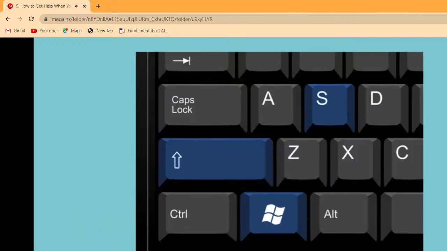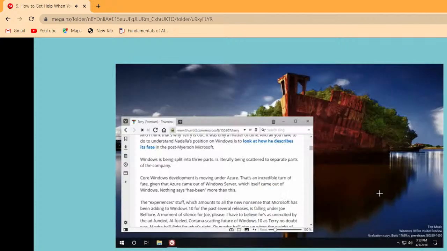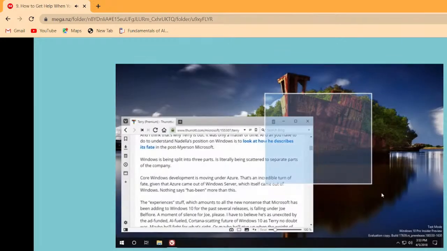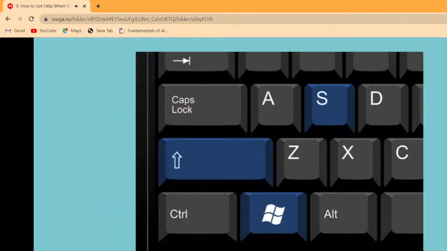Now, to take a screenshot of part of the screen in Windows, all you have to do is hold down the Windows key, Shift and S, and then you'll get these little crosshairs show up, and you'll be able to take a section of your screen as a screenshot. And once you let go of the mouse, it will save this to your clipboard, ready to be pasted into Paint or any other application.